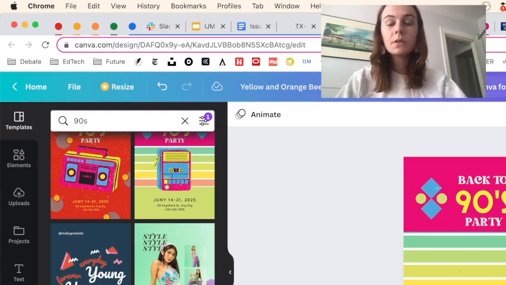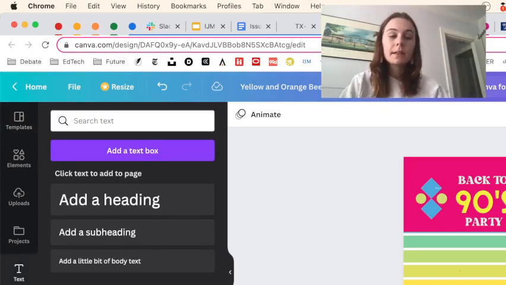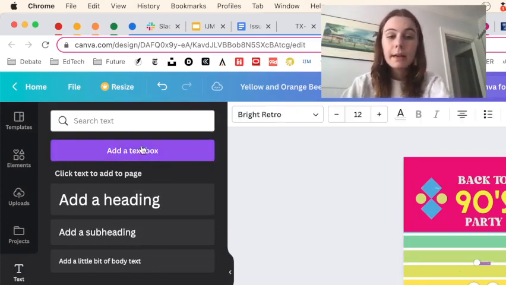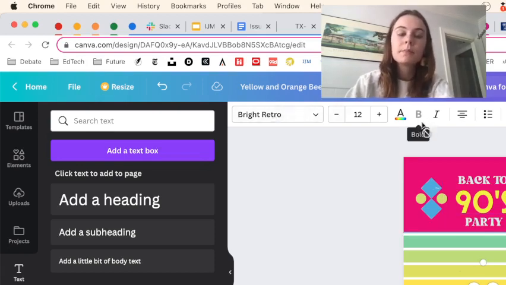Okay, so now we're going to start working with text. So I like the text that's already in here, but let's say I wanted to add text. Then there's a lot of different options I have. I can click add a text box, and that'll just generate a body text font that's in the theme of the template, or that's the default Canva font, 12 font, very small, delete.